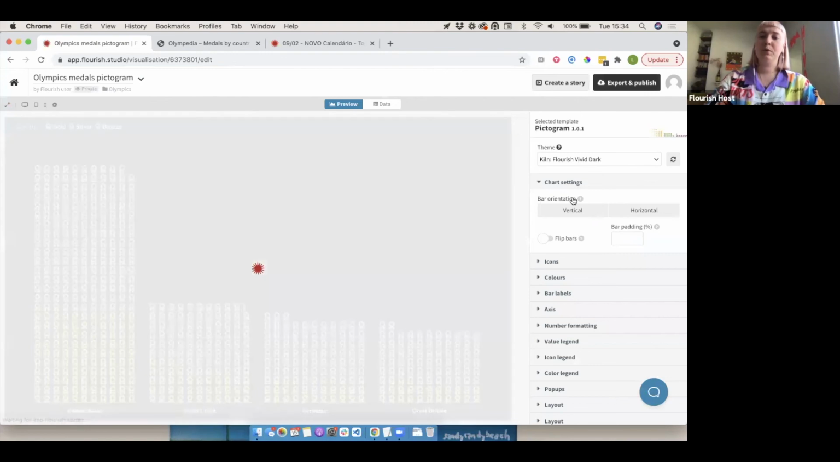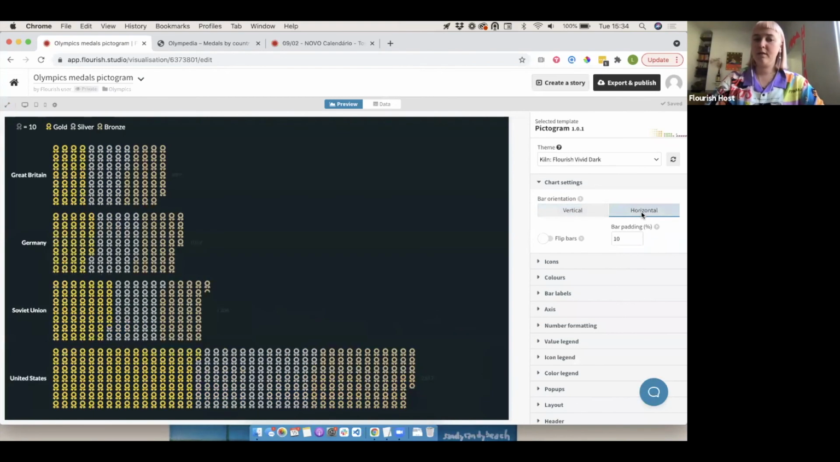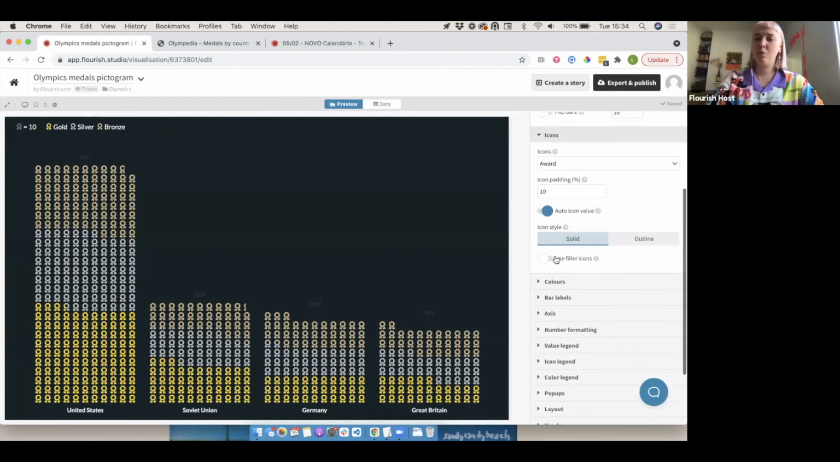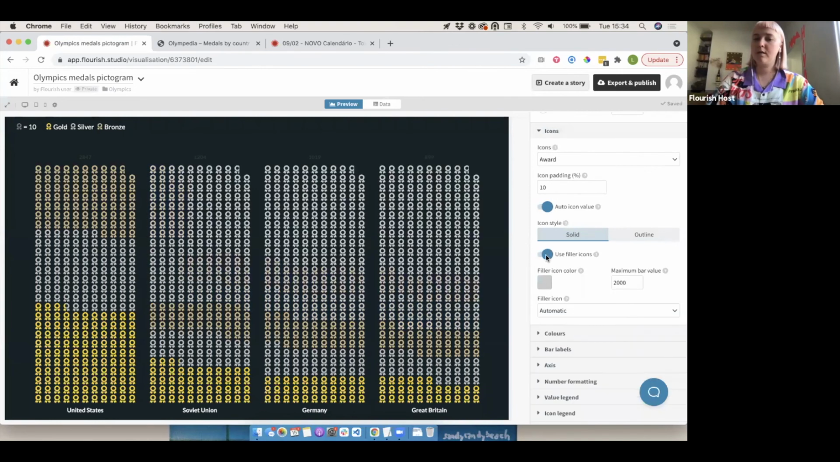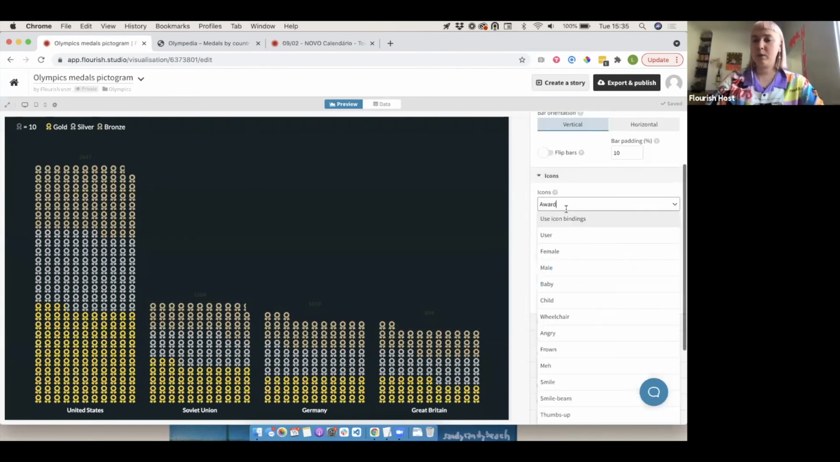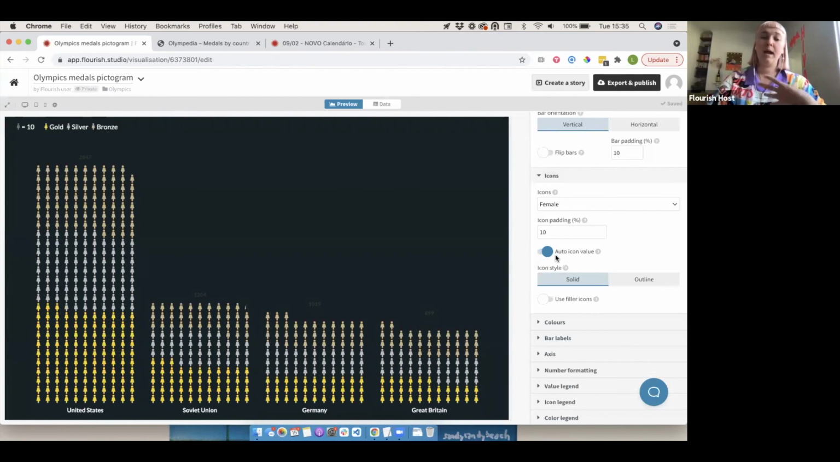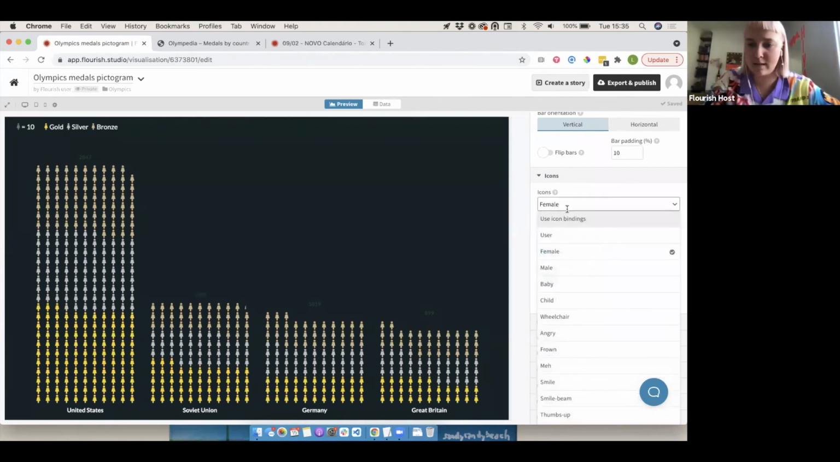So you can choose between vertical and horizontal. You can choose if you want filler icons or not. And of course, you can choose between lots of different icons, and you can even upload your own. So this is a really popular chart type that is a more playful and engaging way of visualizing data that could also be shown in a bar chart, but it is more accessible and fun, I would say, in a lot of cases.